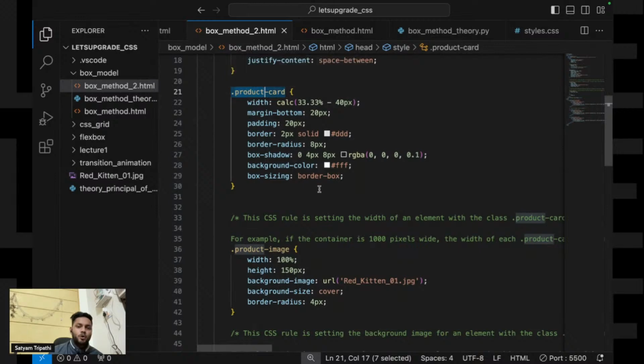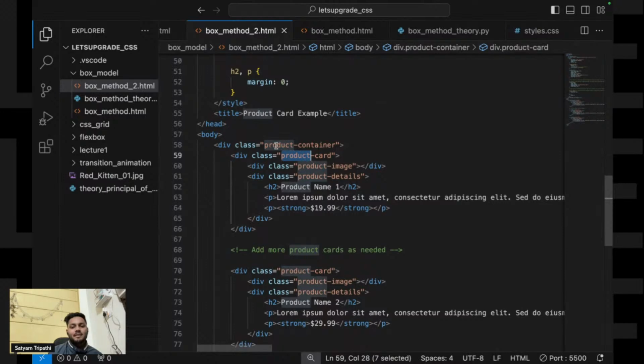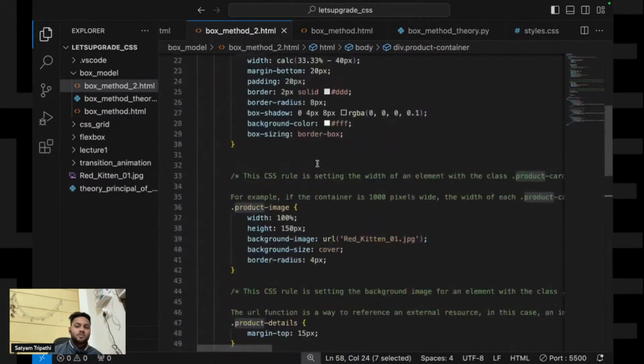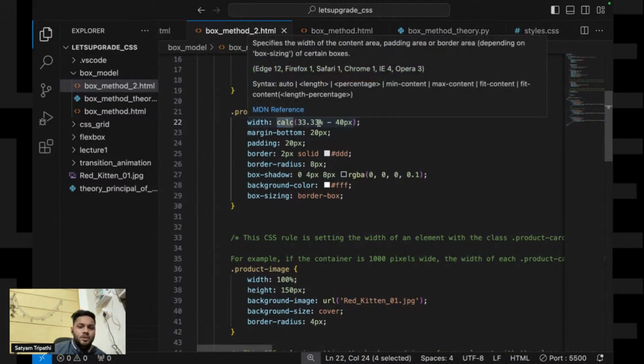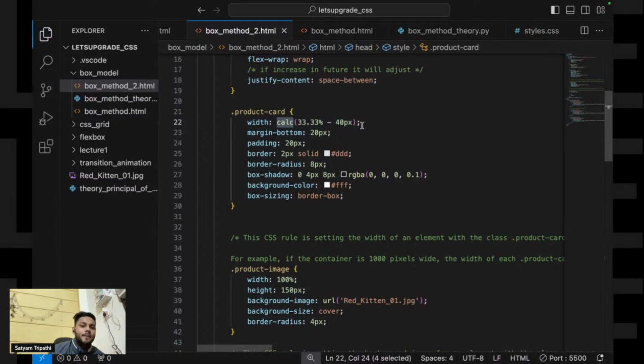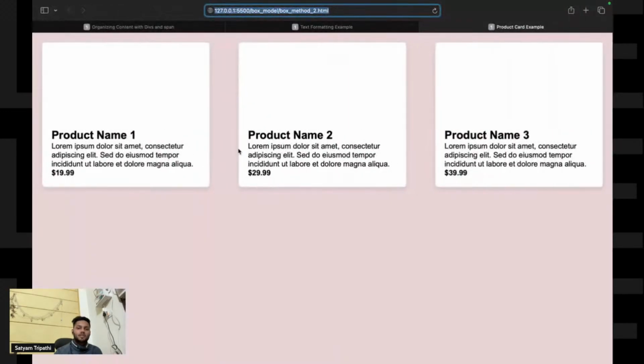Now we have product card. What is that? That is again a different class inside product container. Just see what we are doing over here. Width we basically have, and we are doing a calculation, 33.33% minus 40 pixels. That means of all the available width that I have, I am taking 33.33% of it and subtracting 40 pixels from it, so that I will be clearly able to see the product over there.